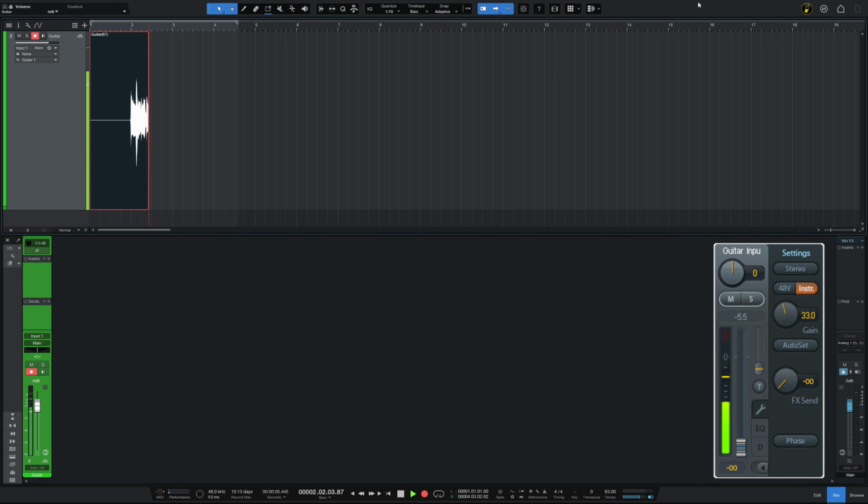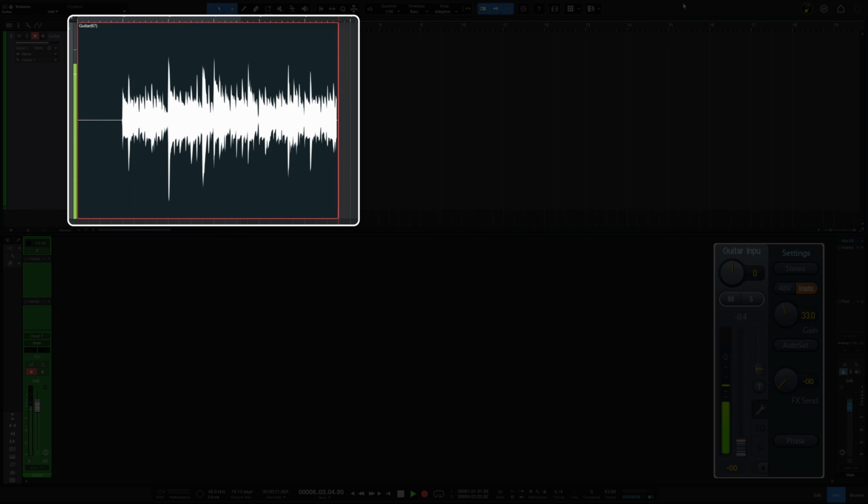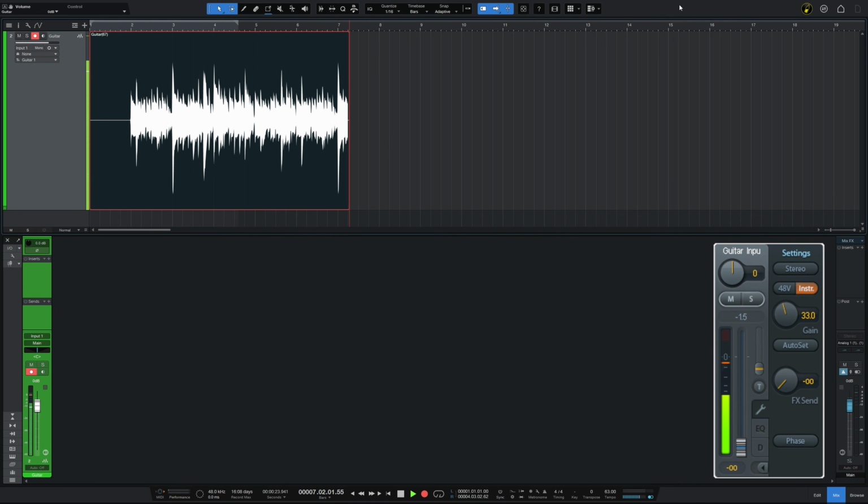The very first stage of gain staging in your Studio One projects actually happens outside of Studio One itself, when you set your input gain while recording. Now usually this is going to happen these days on your audio interface. I'm recording this acoustic guitar here at the moment, and as you can see it's creating a nice healthy looking waveform. But what do I mean by healthy looking?